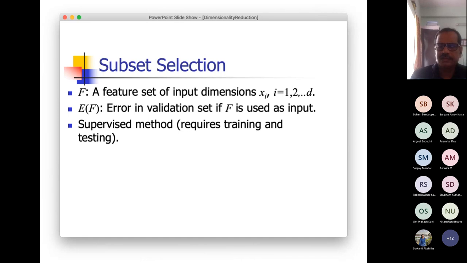Given this task, your objective is to select that subset which gives the best performance. So in that way you can formulate this problem. As a performance measure, let us abstractly represent it as the error on a validation set, if the feature set F is used as input, where F is the set of input features with dimension D. As you can see, with a subset, this dimension will vary.